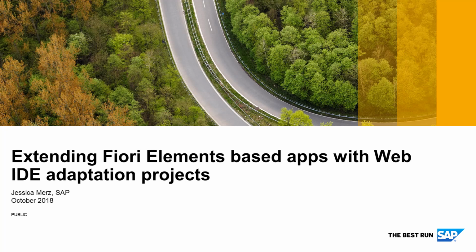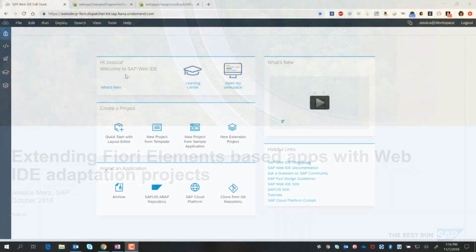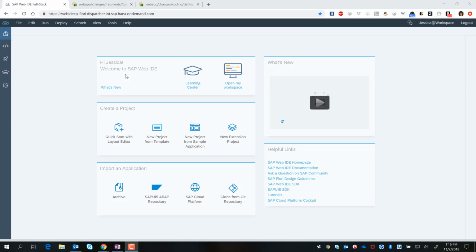Today, I'm going to show you how to create a variant of a SAP Fiori Elements application using the feature called Adaptation Project in SAP Web IDE. First, of course, we start in Web IDE. Next, we'll create an adaptation project.